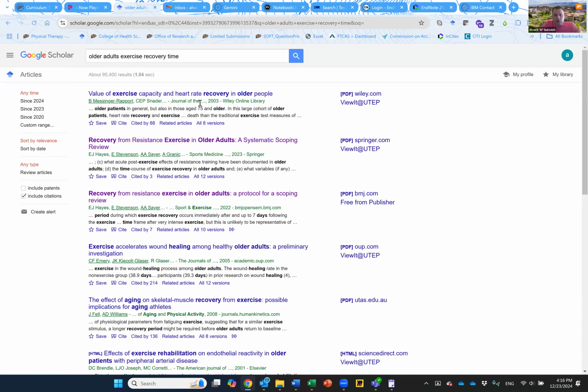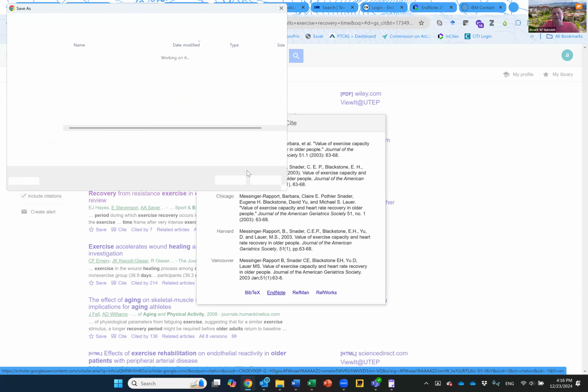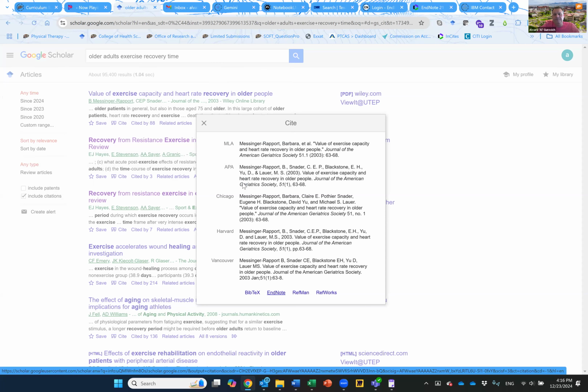On Google Scholar, you will find here, cite, quotes, cite, same quotes as EndNote. You click cite, and there are citations in different formats, and at the very bottom it says BibTeX, EndNote, RefMan, RefWorks. Click EndNote. And you can save the citation, in this case, it's called Scholar 49, in your downloads. So you save it.